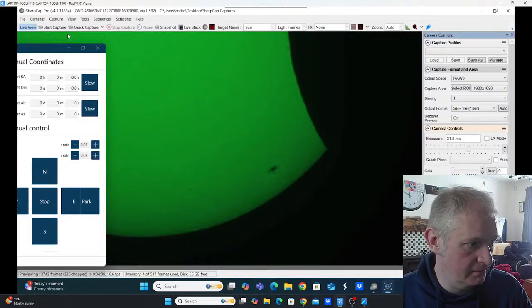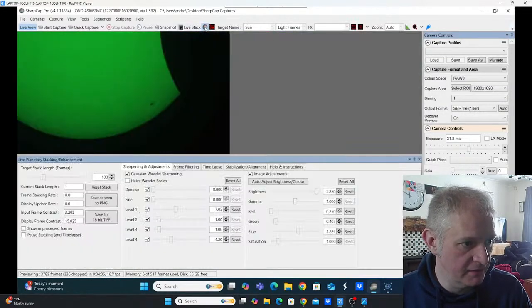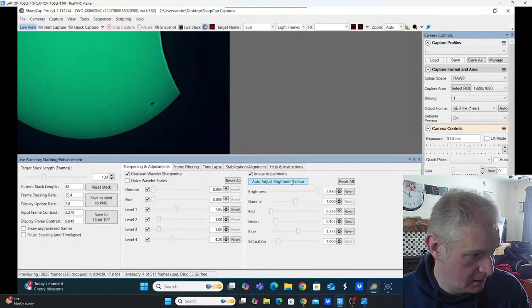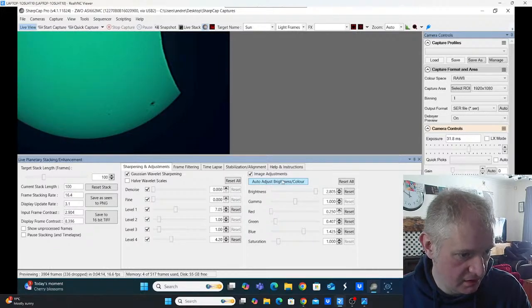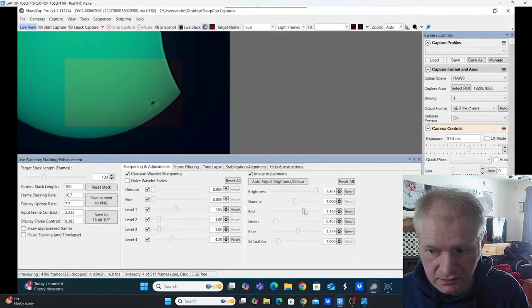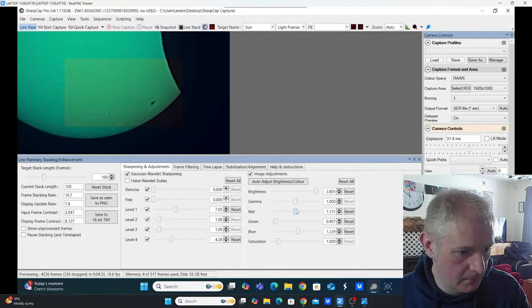So it's got plenty of time to drift. And then go into live stack. So it's now live stacking. Auto adjust. So what do I need to add to make that more? So it's less blue, isn't it? That's becoming more green. So probably need to add more red then. That's looking a little bit more sun-like. There we go, that's what we want.